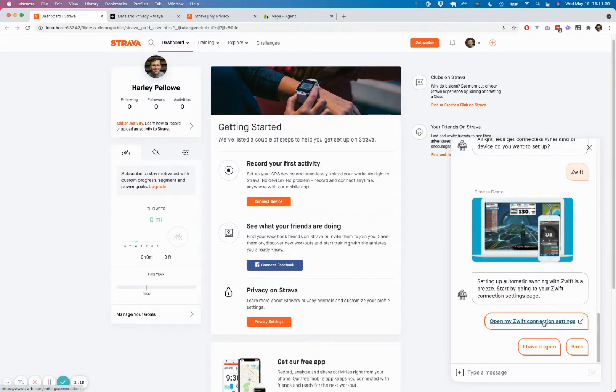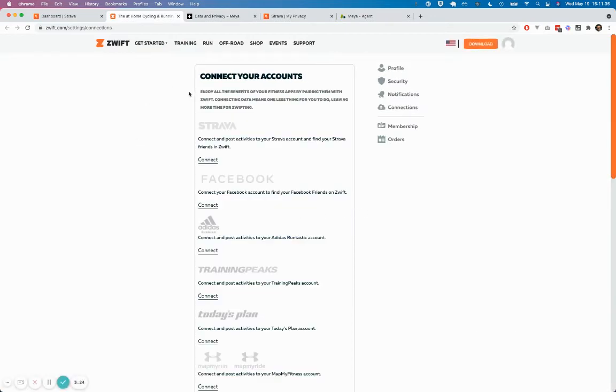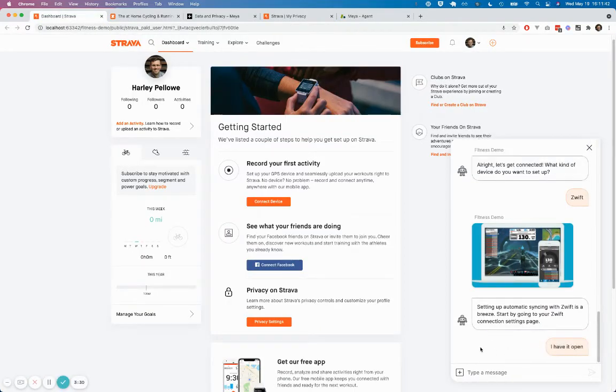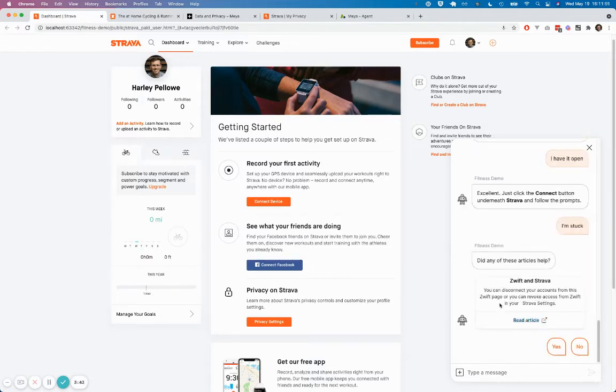Let's open up our Zwift connection settings. And it takes me right to the page that I need. And here's the connect button that I'm looking for. So if I say I have it open, excellent, just click the connect button and follow the prompts. Now, if I said I did it, then it would just end the flow and take me to the main menu. But I'm going to pretend that I'm stuck and I need more help.